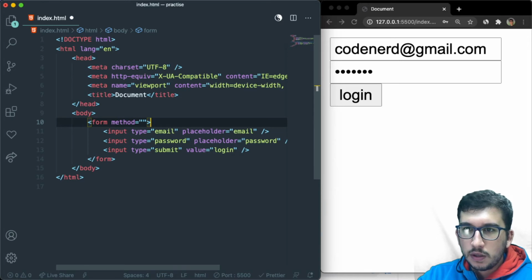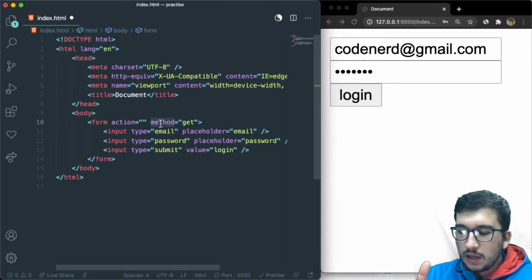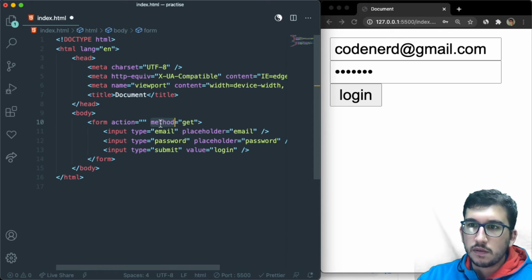There are two attributes that are the most important ones that you must know in a form, and I'm going to use get for now. The second one is action, and by the way, method specifies the HTTP method that the browser uses to send this information to the server.